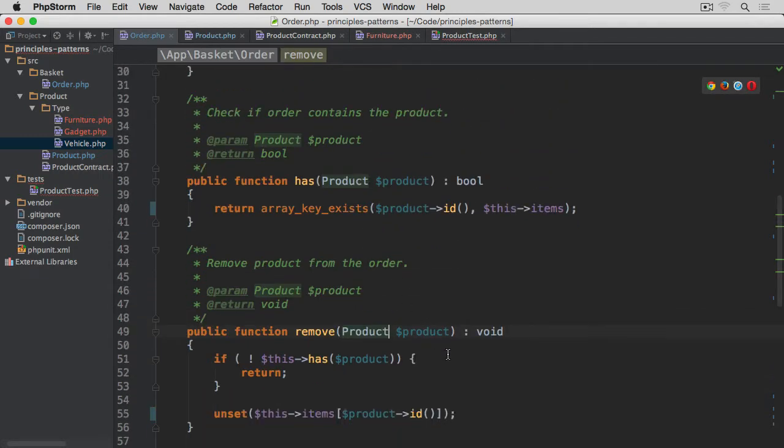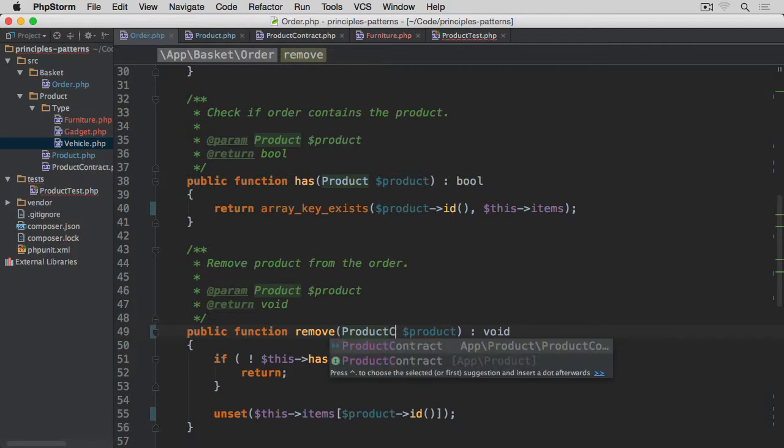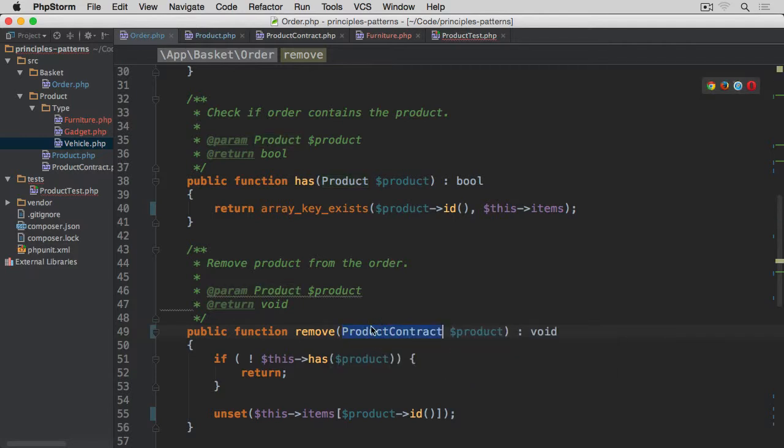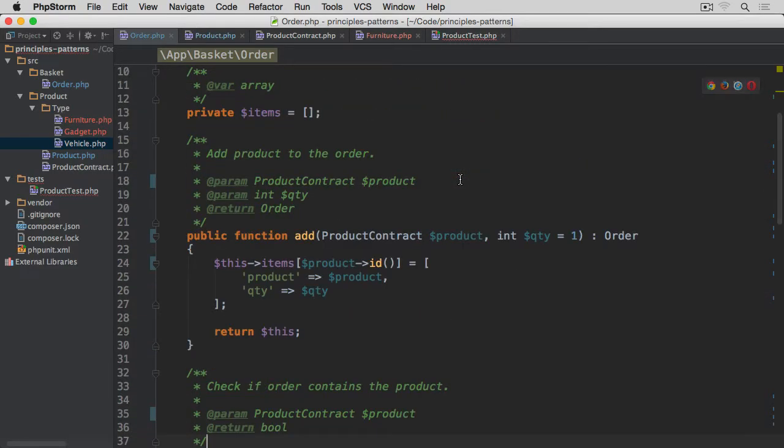has as well, because they also have to comply to the same contract. So product contract. Let's update the doc block, and the same for this has method. So rather than product, the abstract class, now we are type hinting this with the interface. Okay, so that's our order class also done.